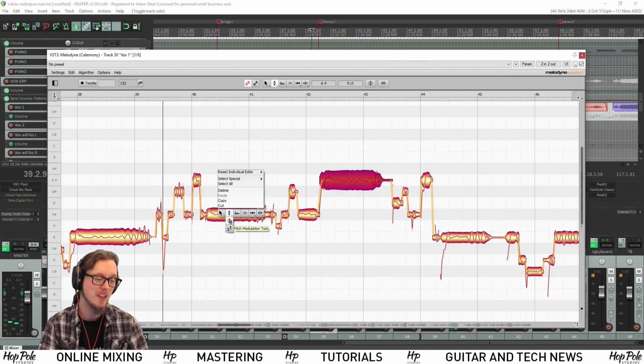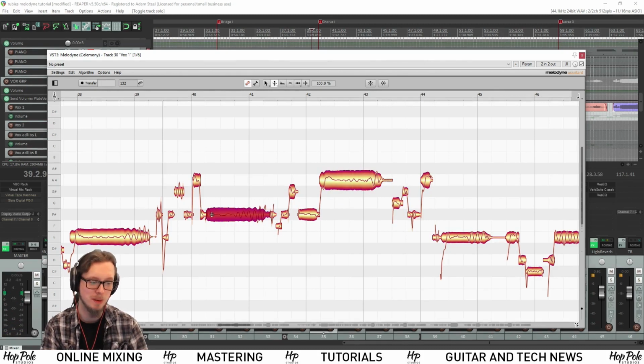I always find that amusing. The next part is the pitch modulation, and this is a really powerful bit.